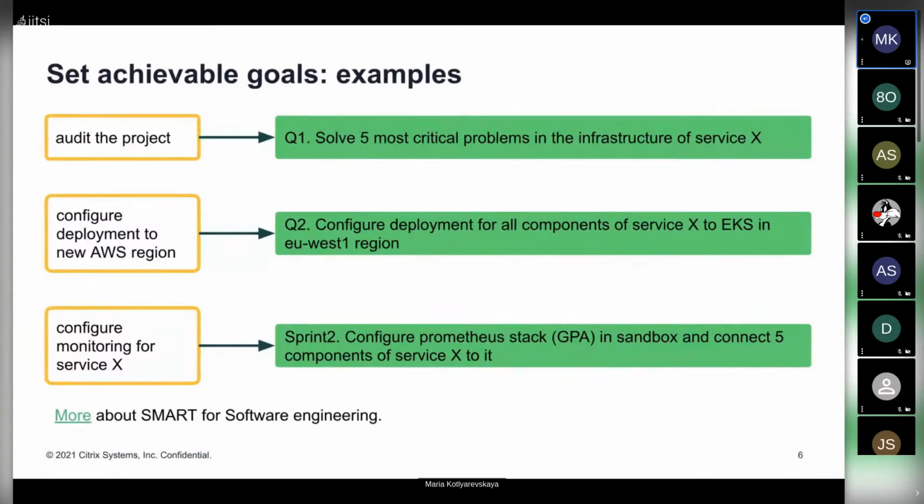And the last one, configure monitoring for Service X, is also okay, but it's not very clear what actually should be done in scope of this task, because I can deploy the whole Prometheus stack, or I can just configure some small parameters in the application configuration, right? So it will be really difficult to estimate this task if you don't know what exactly should be done in scope of this task. And it can be rephrased to be more certain.